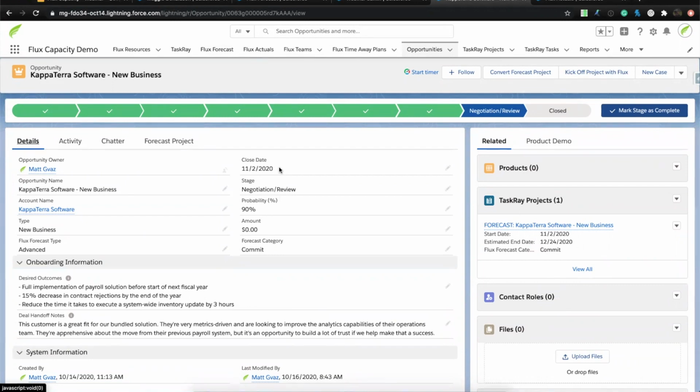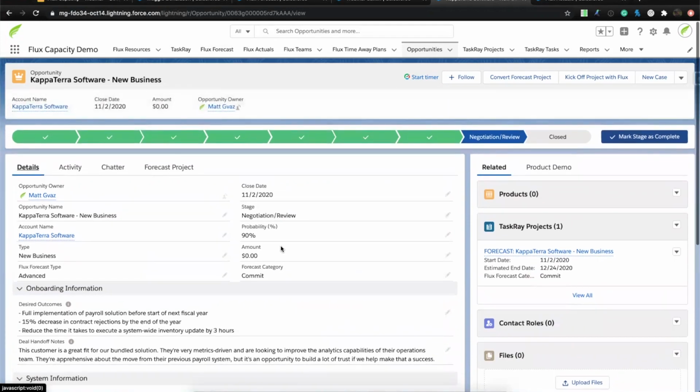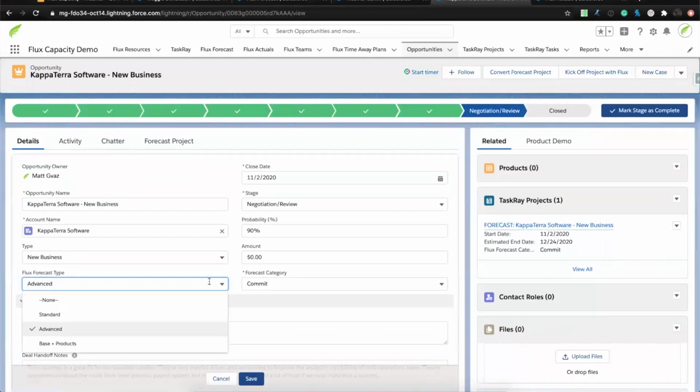So it's a couple of weeks out. It's in a commit category, so we're confident that this is going to close. And what we do with this opportunity is we introduce the concept of what we call a Flux Forecast type. And if I expand this field, really what this is, and this really taps into one of the key differentiators of Taskray, is the concept of project templates.